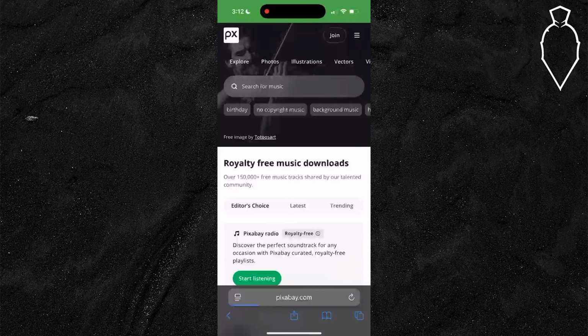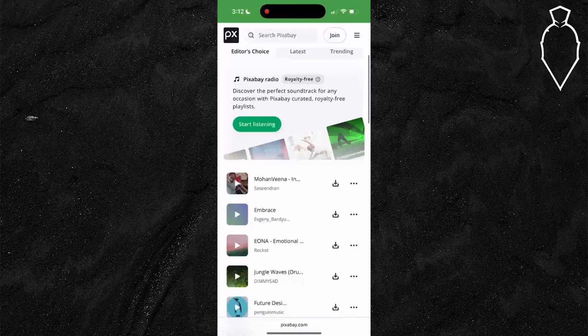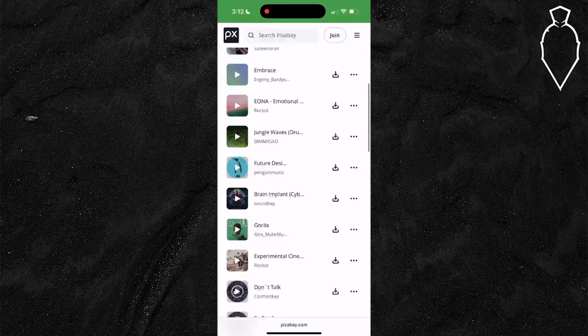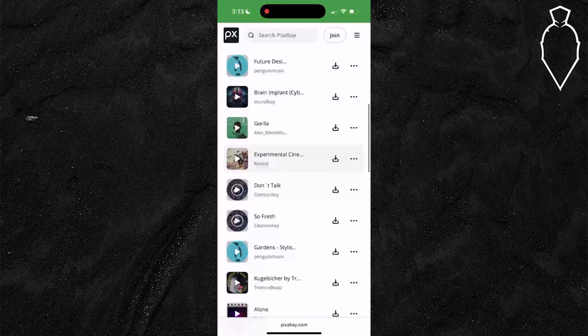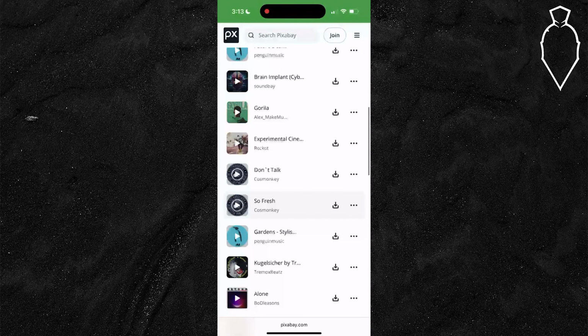From here, scroll until you find the music section and then find whatever one you would like. In this case, I'm just going to choose a random one. We're going to go with So Fresh right here. Click on the little download icon and then hit download just like so.